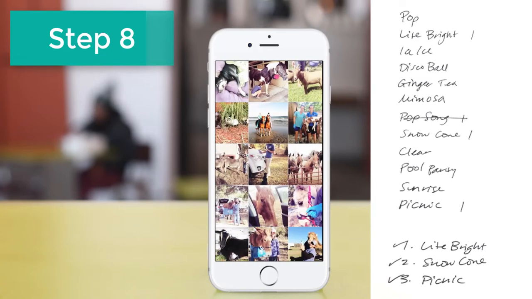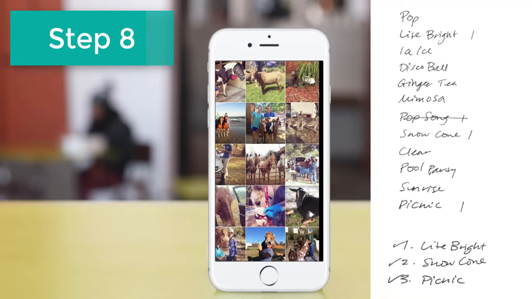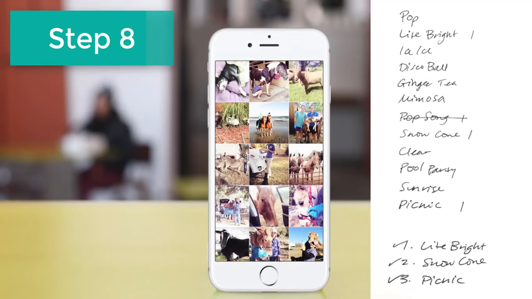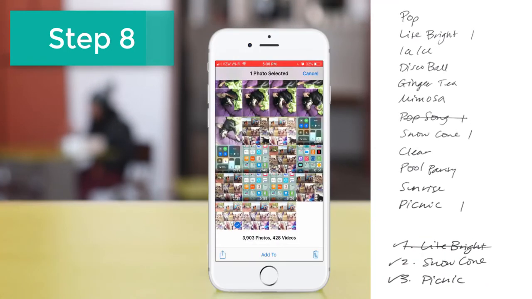So I like to just kind of take it one by one. So there's our before. So Light Bright versus Snow Cone. And I'm going to do a lot of back and forth. Okay, so this is kind of a hard one. I think the main difference between these two for me is that Light Bright, the blacks are more intense, and with my feed I tend to lean towards kind of a light and airier feed, so I think I'm going to eliminate Light Bright. So let's go ahead and delete that one.